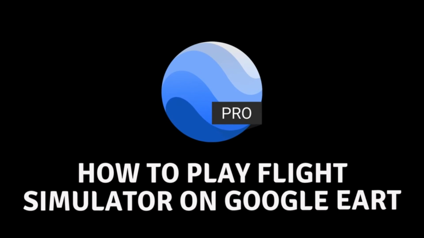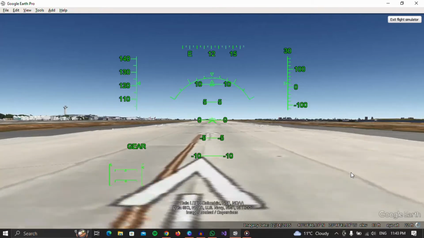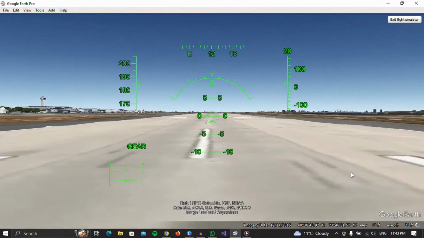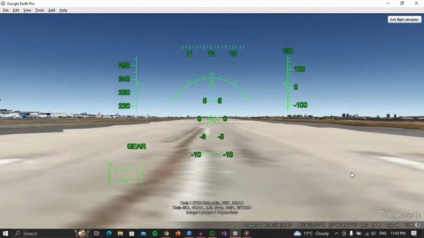How to play a flight simulator on Google Maps for free. As you know, flight simulations are one of the most popular forms of entertainment. However, did you know that you can play a simulation on Google Maps? If you want to know how, stay until the end of the video.